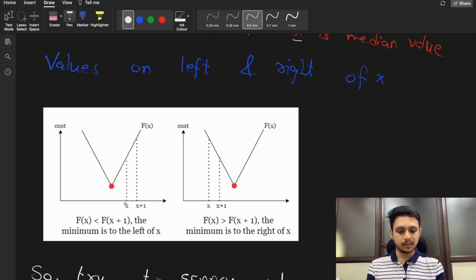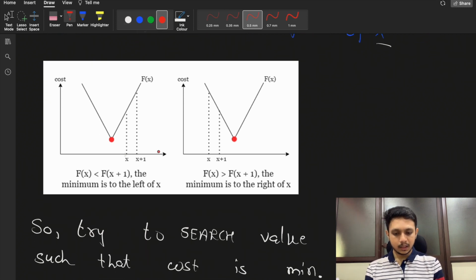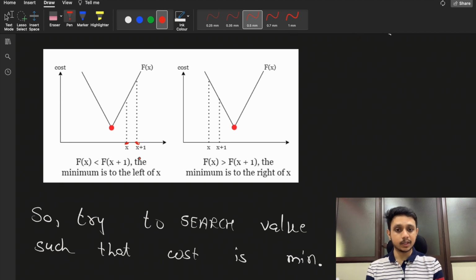Now also we can check one thing: at the minimum, for any point x, what can be the values on the left and right of x. So let's say you have x here and x plus 1 here, and you compare the value of x plus 1 with x. If f of x is less than f of x plus 1, that means the cost at the point x is less than at x plus 1. You can clearly see this cost is less than this. Then you can conclude that the minimum point would be on the left. If at x the cost is lesser than at x plus 1, then the minimum is here.